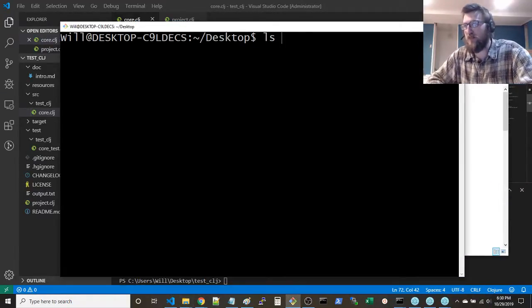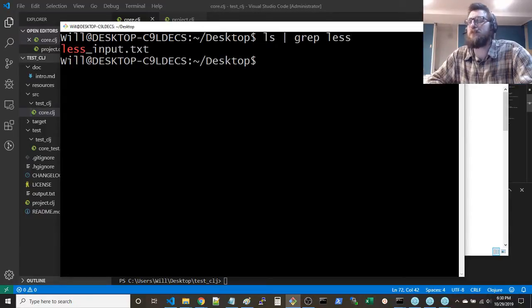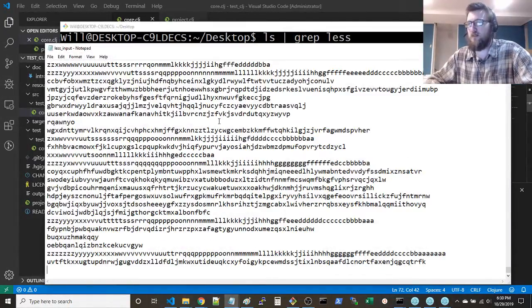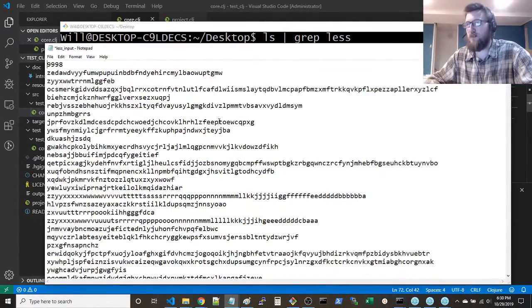We want to say less input, right? So we want to cat less input. We're going to say head 1,000, and then we're going to pipe that into temp, and then we're going to move temp to less input to rename. All right, now we can Notepad less input. Now this one, we still have an extra line. We can get rid of 1, and now it's 998 rather than 10,000.